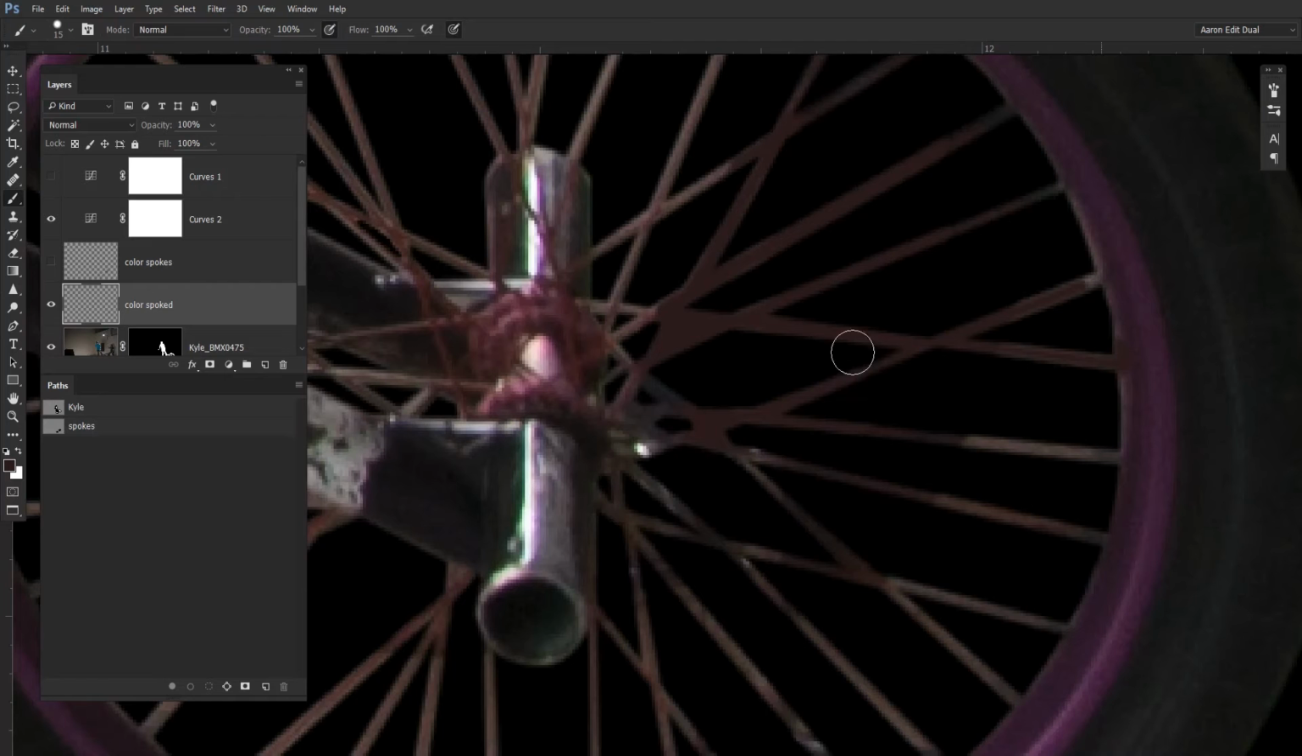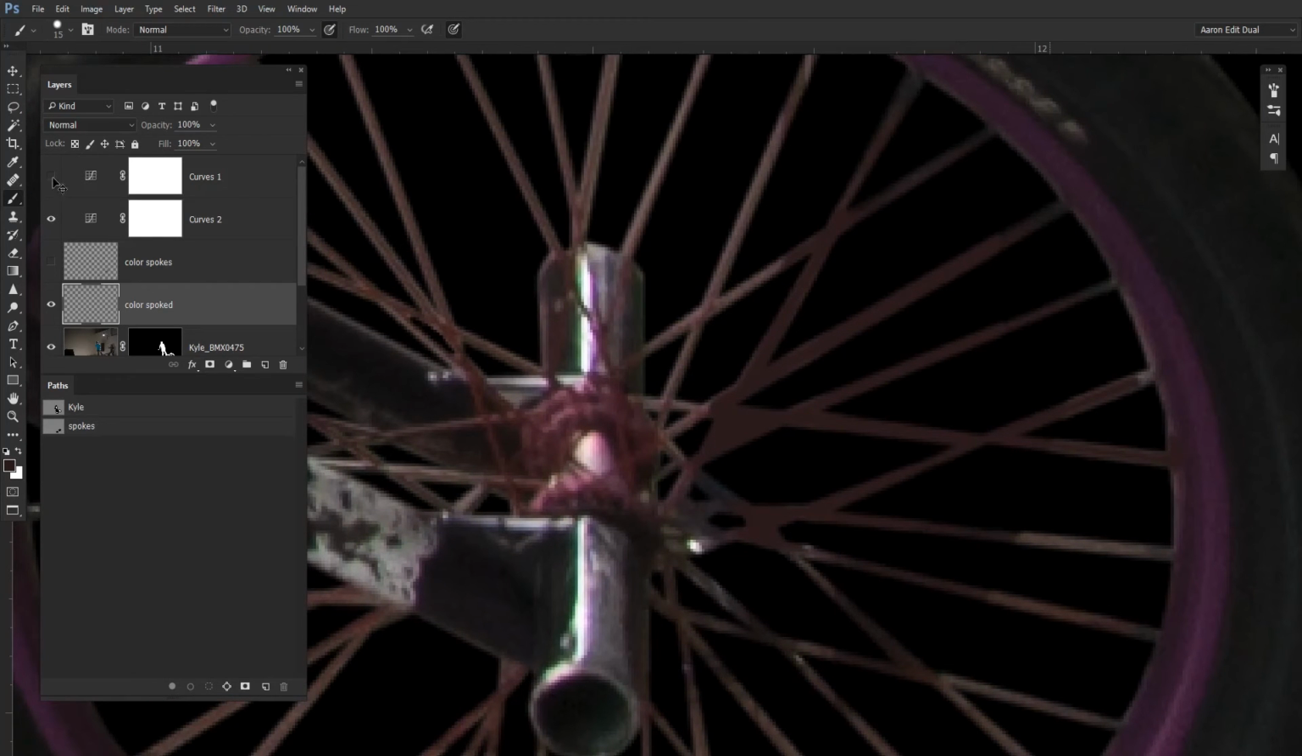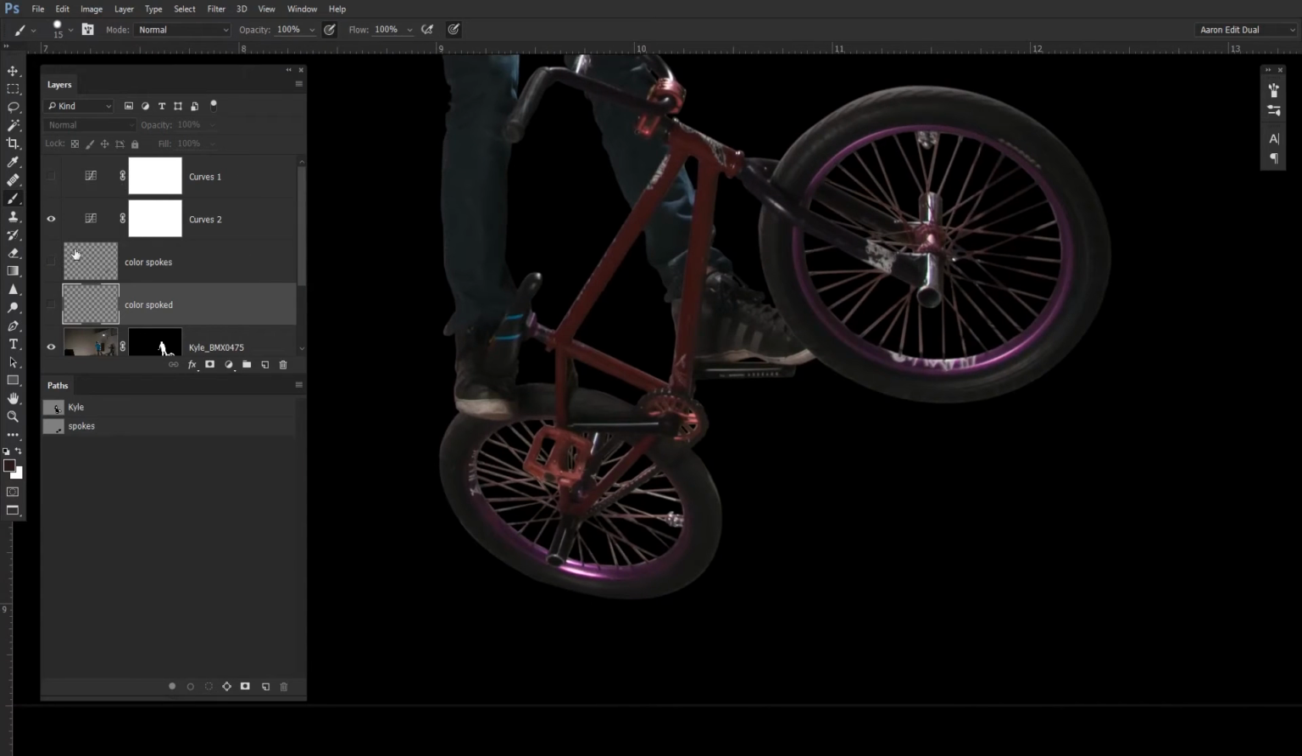Now, I didn't feel the need to have you watch me do all of this painting, so I already did it. I'm going to back out a little bit so you can see. So I did all the spokes, and then on this layer I turned the blend mode to soft light so that it used the underlying color and shadows and things like that without becoming too overwhelming.